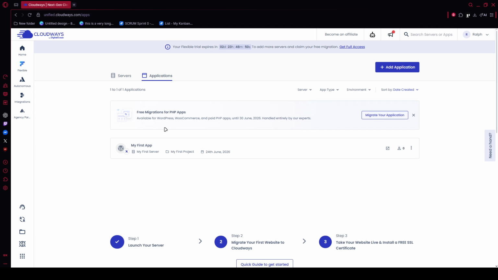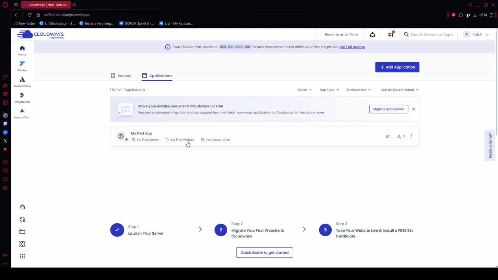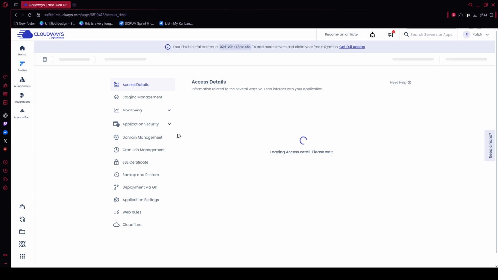Sign into your dashboard, then open the applications area and choose the website you want to connect. This could be a WordPress site or a custom PHP application. Once you're inside, locate and copy the public server IP address. You'll need that in the next part.